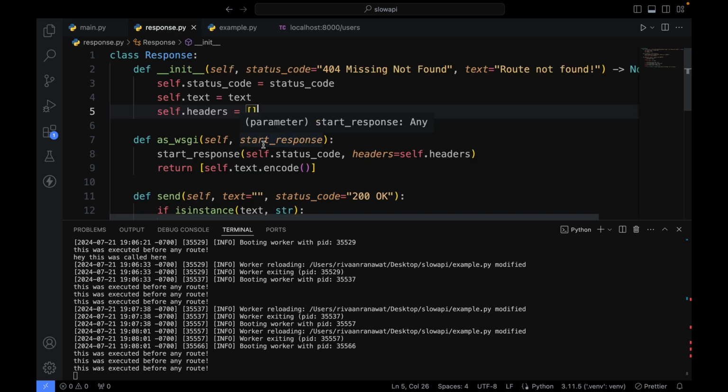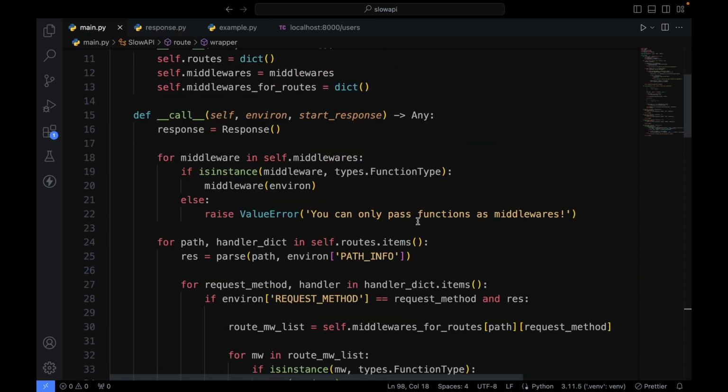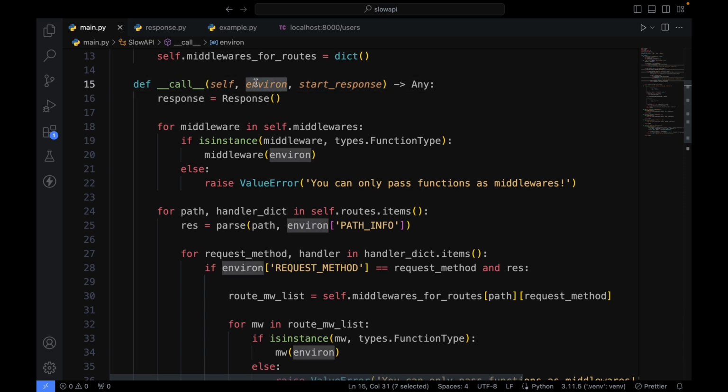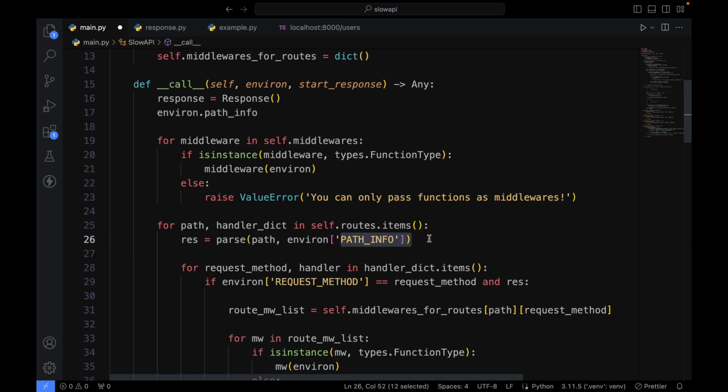Everything seems to be working fine. The next thing I want to do is, instead of giving the user a request dictionary like environment, I would like to give them a class. This class will allow you to access variables like this: environment dot, let's say, path info. They don't have to spell it out like this. This is very non-user friendly.